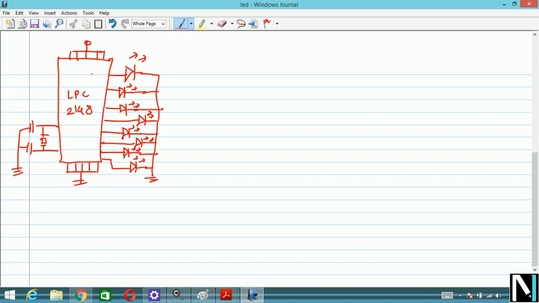So 8 LEDs I am using here, say P1.16 to P1.23. Go on counting this: 16, then this will be 17, 18th pin, then 19th pin, 20th, 21st, 22nd, and this will be P1.23. So likewise I have used 8 pins of LPC2148.